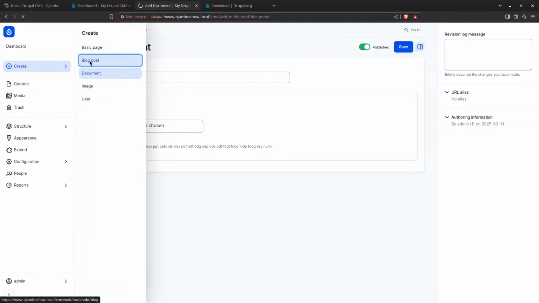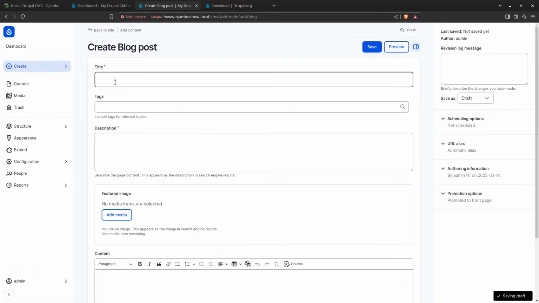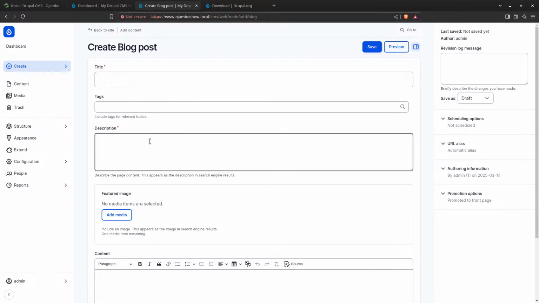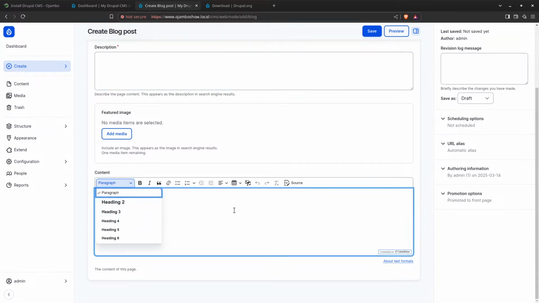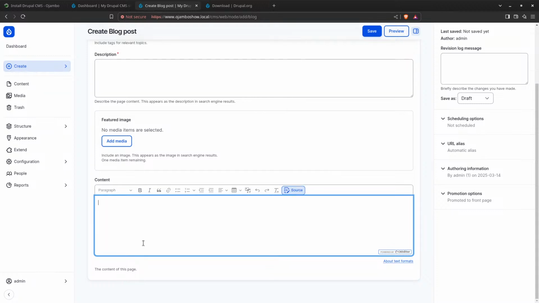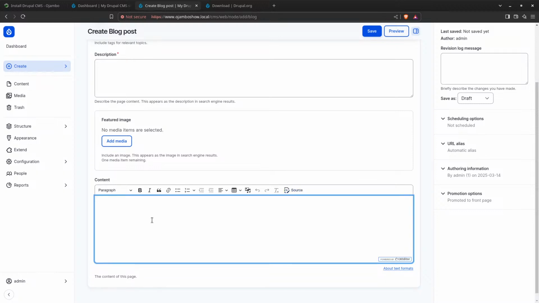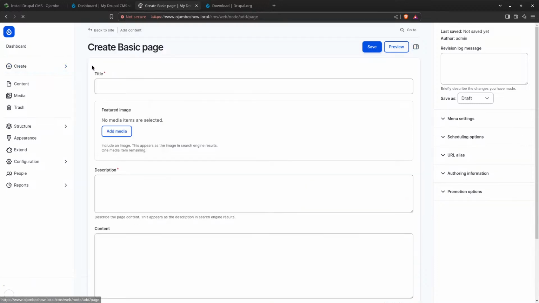And obviously you can create a blog post. So let's see how. You put a title, you put your tags here, put the description, and then the content here. And you see you have this WYSIWYG editor. Obviously you can use paragraphs or headings and other types of typography. Or, if you prefer like I do, you can click on the source and just put HTML or just plain text in there.